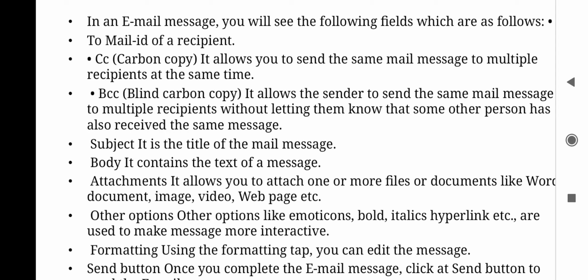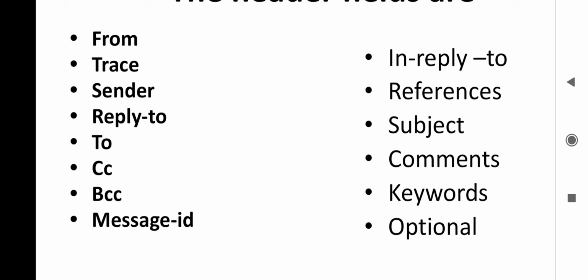And here are the header fields of an email message. The first is From. This is a required field. It contains the address of the sender. Next one is Trace. Trace means what? It includes resent date, resent from, resent to, etc., and is used when a message is resent.